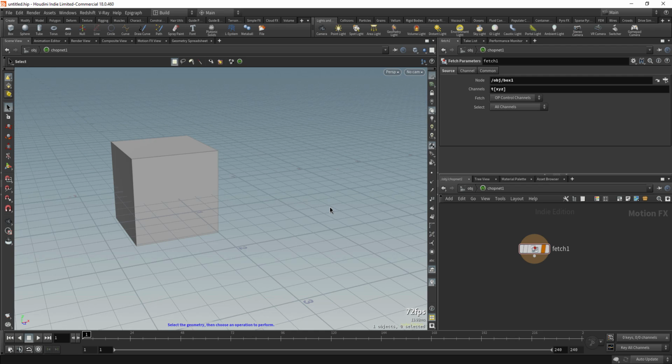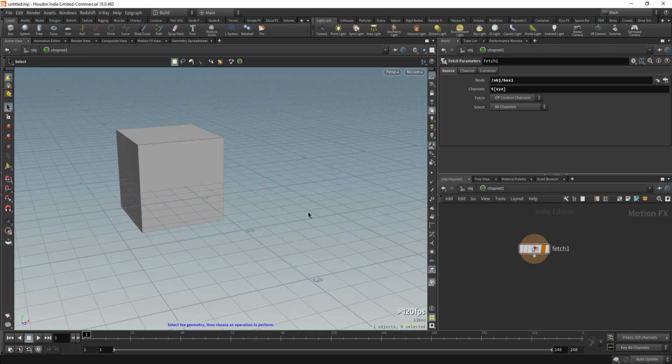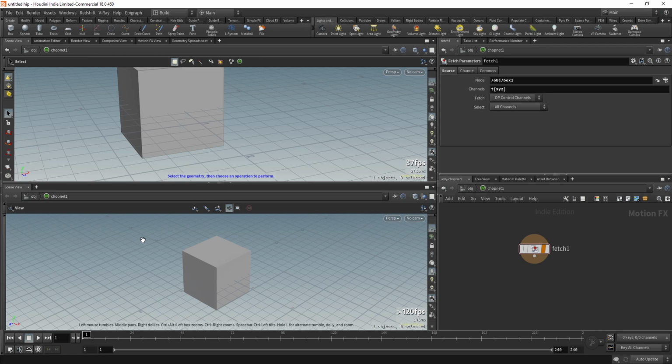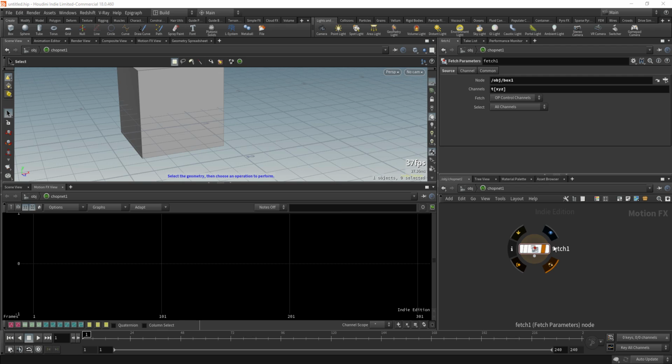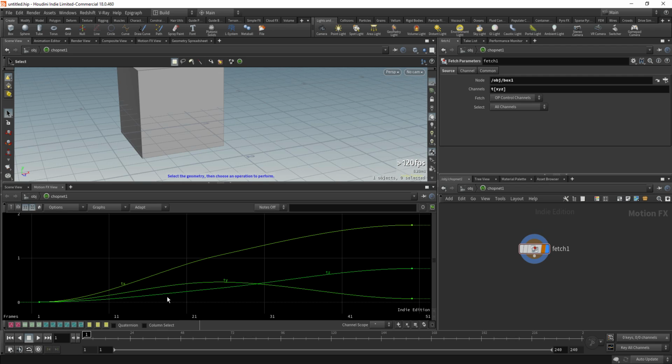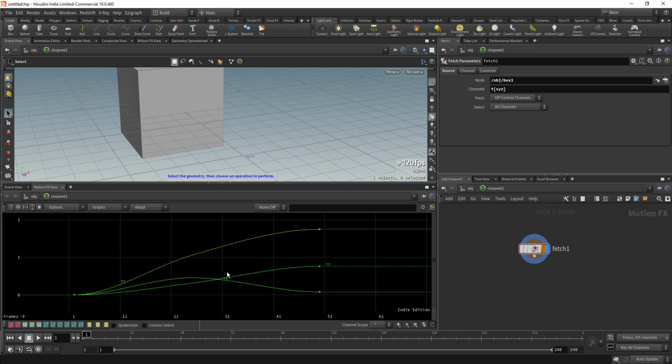So to visualize that, we can open a motion effects view, and to do that I'm going to hit Alt and closing square brackets. It's going to open a new pane down here, and I'm going to set that to a motion effects view. So we can click visualize here, and those are the three channels we have just imported.